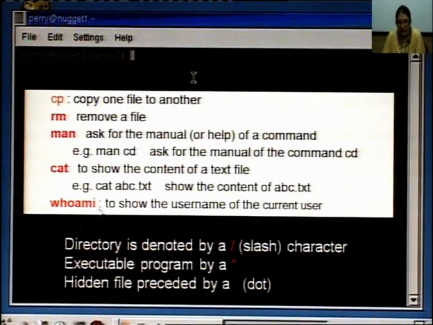whoami is another command supported by Linux which is used to show the username of the current user. If you are logged on as the current user, you can find the name of the current user, that is the username, by using this command. whoami means who is the current user; you have to find the username.